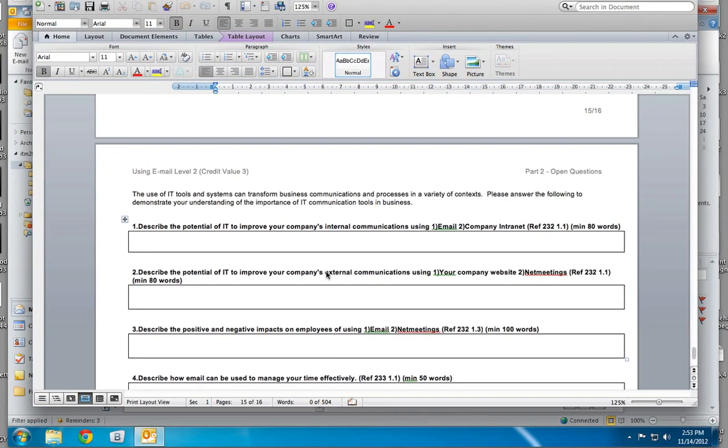Okay. So, describe the potential of IT to improve your company's internal communications. Okay, so that's any communications to other team members, colleagues, bosses, subordinates, things like that. Okay, and just talk about how the use of email and how the use of the company intranet can improve your company's internal communications. Okay, so that's one of the things.